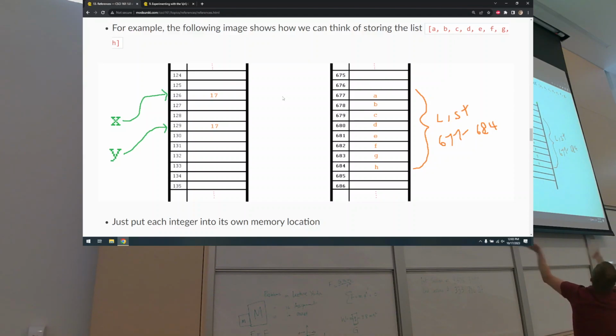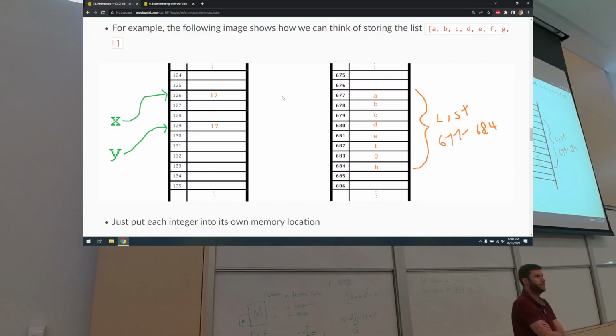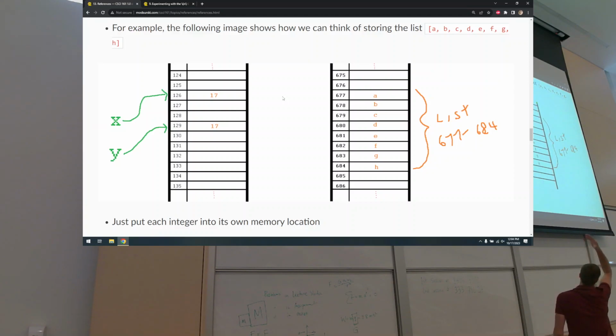And it just so happened that this list started at memory address 677. I put A in there. At 678, I put B. 679, I put C, and so on. So far, so good? It's as if I created 8 variables for integers, stored them in memory, and somehow they were one after the other. Right? That's all it is. Each of those memory address locations could store an integer, so I need 8 of them. Take 8 in a row. Boom. There I've got my list contents. All right? Any questions so far?